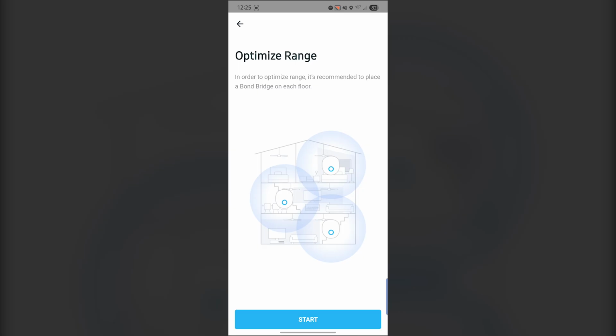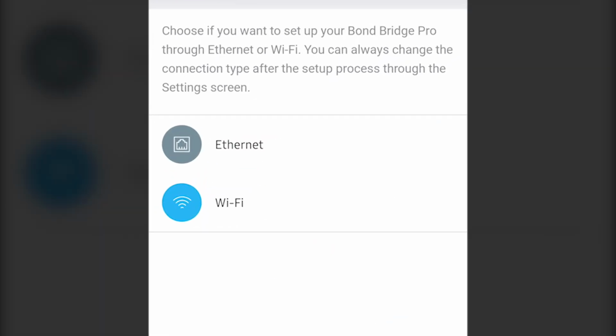The app will automatically discover the Bond Bridge Pro. If the app, for some reason, cannot discover the Pro, please note that there is a QR code on the bottom of the bond bridge that can be scanned to bring that into the app manually. From here, you want to select if you are configuring your Bond Bridge Pro over Ethernet or Wi-Fi. Please note for this video purpose, we have done this over Wi-Fi.